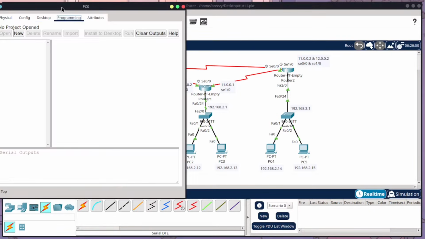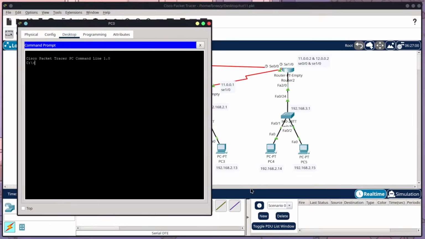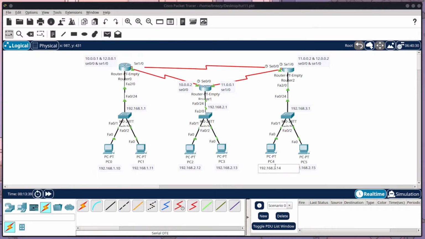So we can start with PC0. I want to come to desktop, command prompt, and I'm going to try ping at PC4. So ping 192.168.2.14. Now the first one will fail, as if you've watched my other videos, because it will do the broadcast of ARP. And I've just realized why it's failing. This is actually 3. I have put a typo in there all along.